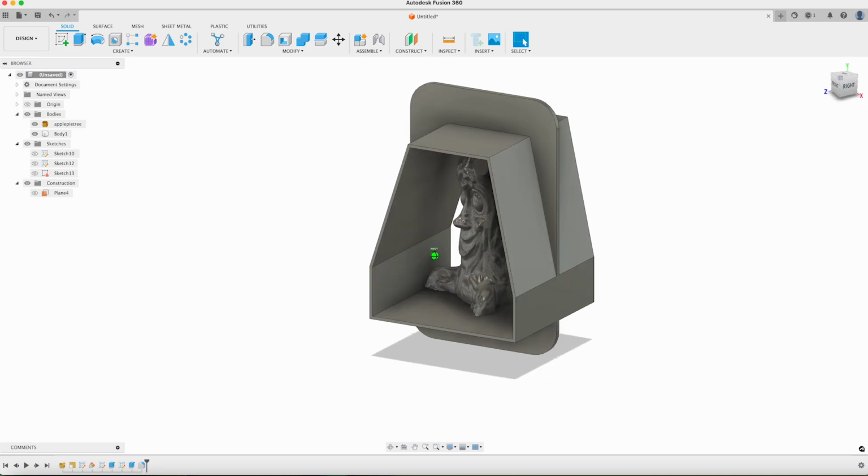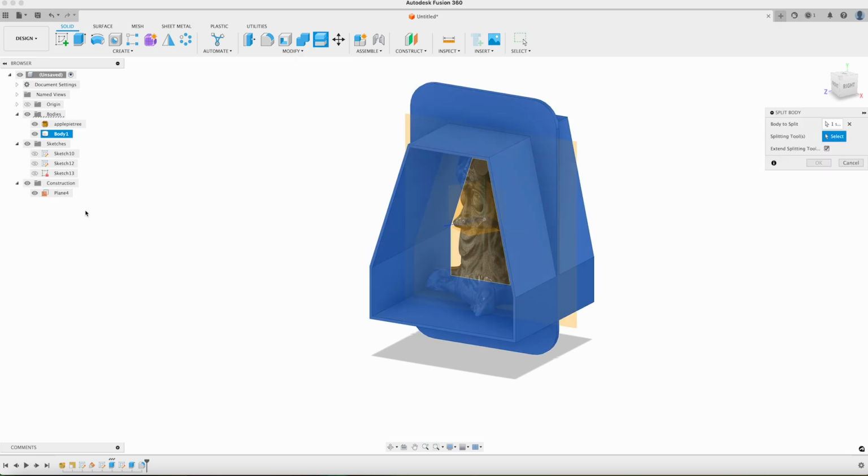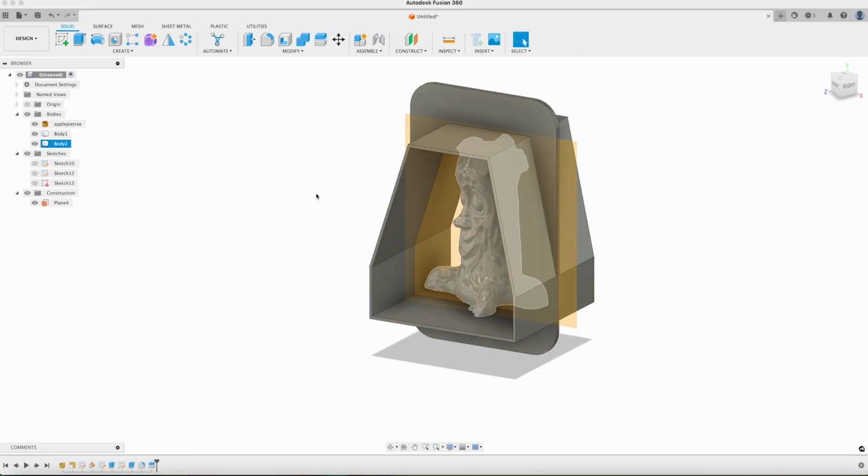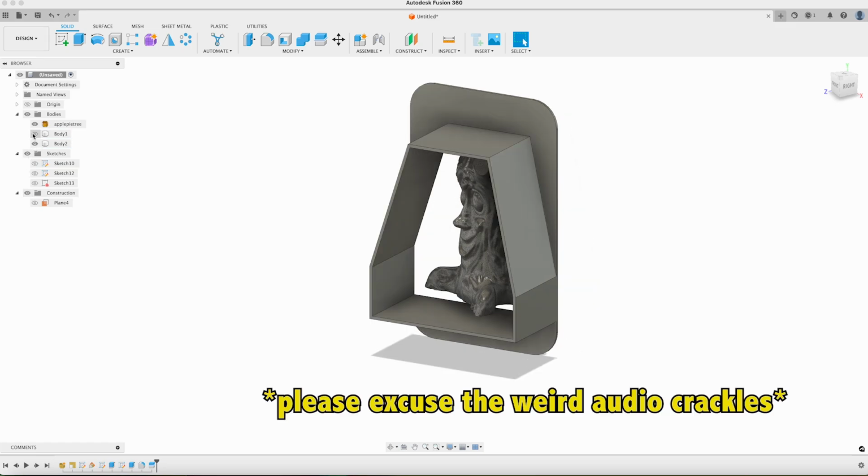So now I got that. And then split it. I'm just going to hit split body, that. And then for the splitting tool, I'm going to go back to that original first plane I did. Just hit that. Turn that off. And now I have a front and a back.